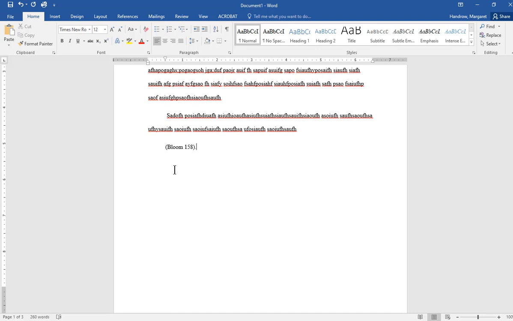The other thing you need to remember is that the in-text citation comes after the referenced material, but before the punctuation. So if I have something like a sentence, Bartleby likes chocolate, and this is something that I found in Bloom on page 158, that is what my in-text citation would look like.